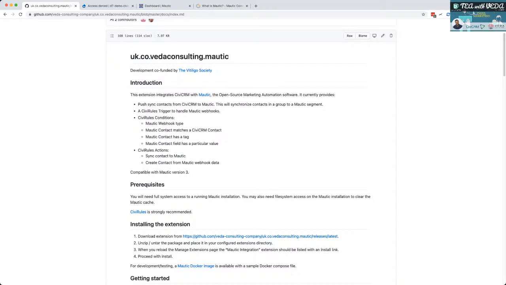So this is a bit more on what the rules can do, in terms of how they can affect a Mautic entity. And I'll go into these in later episodes. This episode won't go into this in too much detail. And obviously when the rule fires and it does something, it's got some actions that it can do.